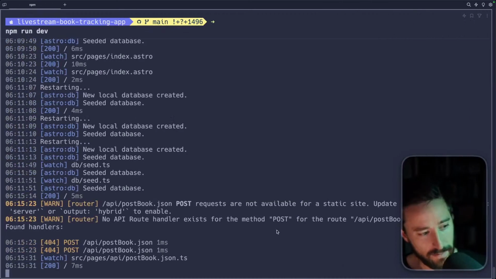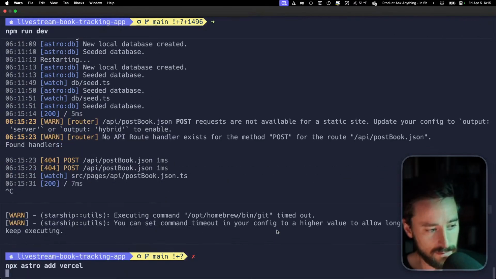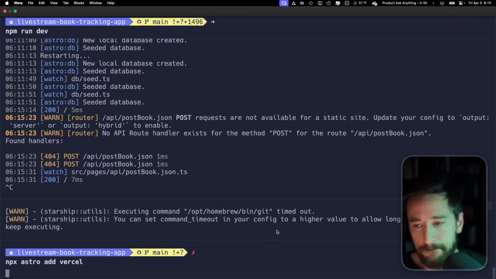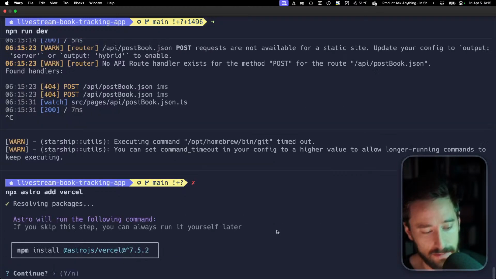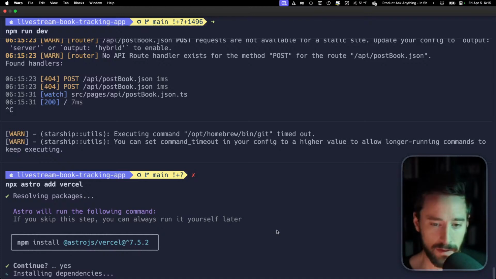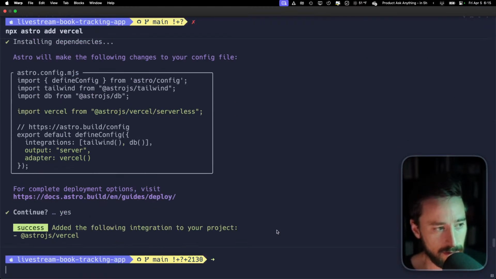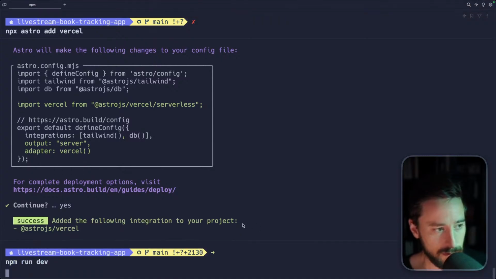So let's come back over here and do npx astro add, and I guess we'll just do Vercel. So we're adding an SSR adapter. This will allow us to do dynamic endpoints. As the endpoint is hit, it can process stuff live since it'll be server-side rendered instead of statically rendered. I'm letting it install and configure everything, and then we should be set to go.